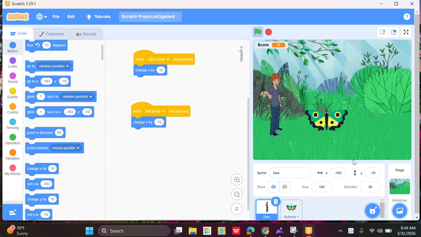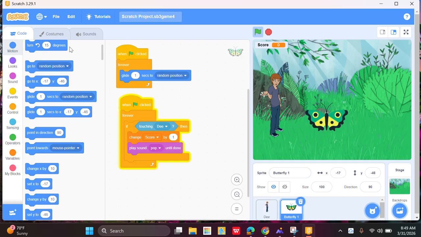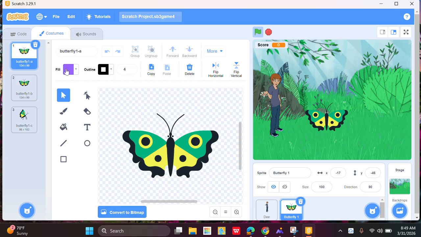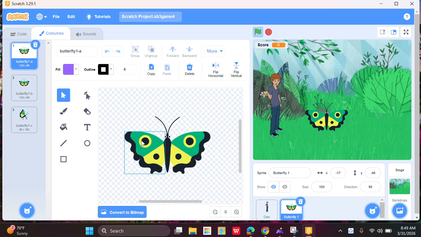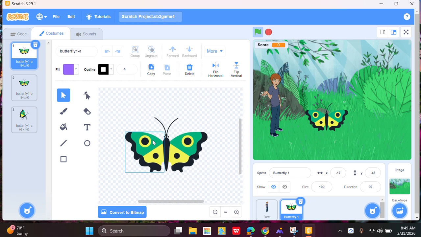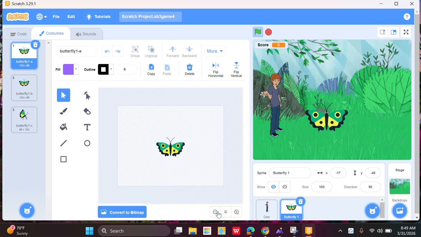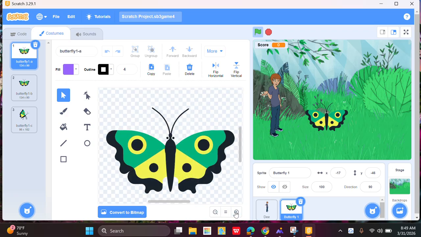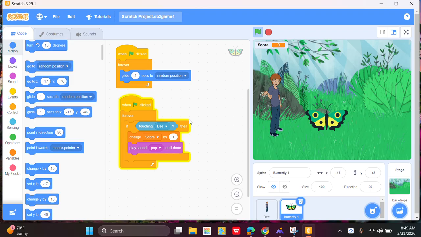So this is the whole game or scenario. You can change the size of this butterfly from here as well if you want to. Like if I want to change the size of the butterfly, I am totally free to do that, but for now I guess this butterfly seems okay, and if you want to add color and everything, you are also free to do that.